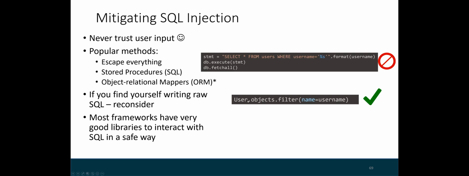The better approach is this, which is Django syntax. If you have a user data model, User.objects.filter name equals username. Django takes this and will construct some SQL, but it's going to construct it in a very safe way that's not possible to do SQL injection. So rely on the framework. Don't write raw SQL. If you're talking with a database, use what's exposed to you. If you do have to write raw SQL, make sure you're escaping it and handling it very, very carefully.